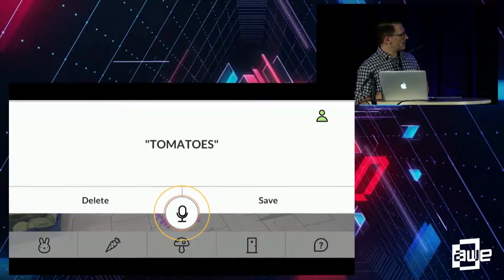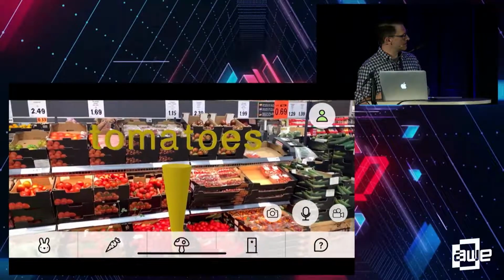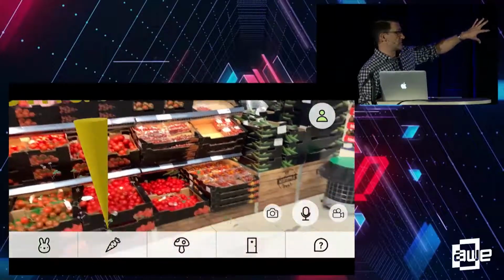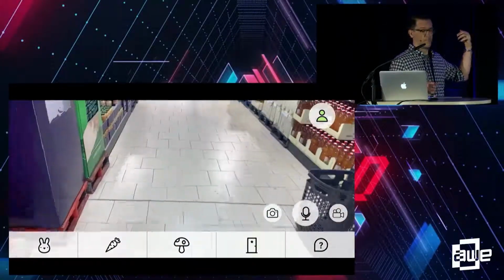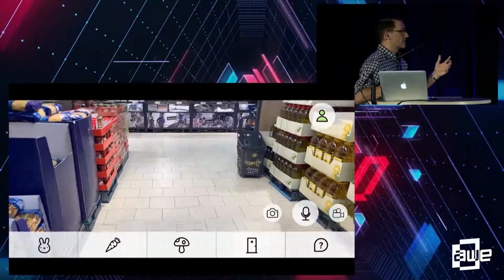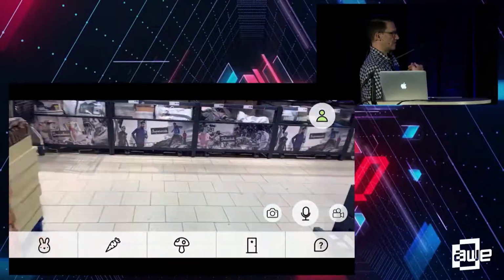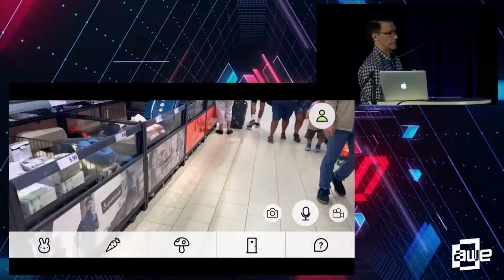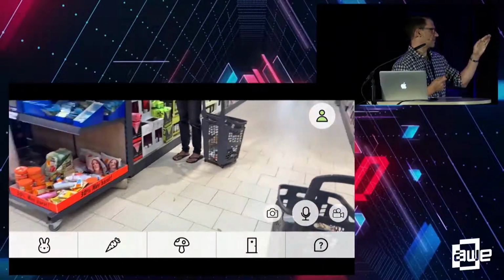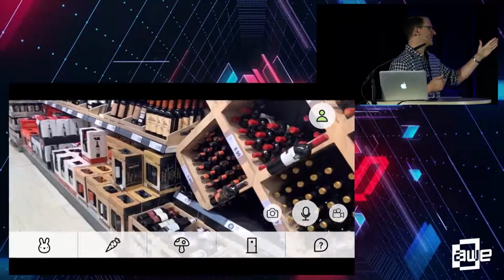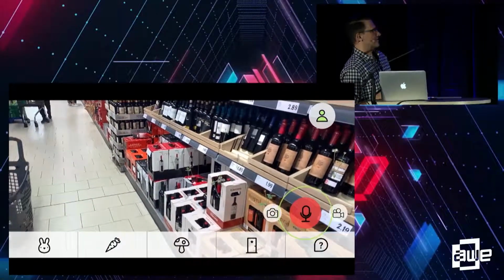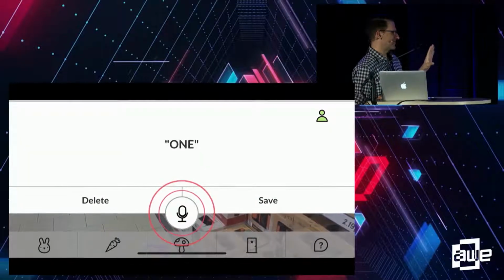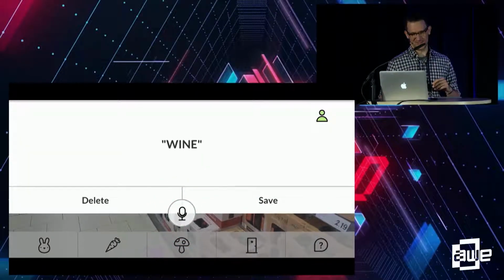this is in my local Lidl. This is one of those modular contexts. As soon as I said "this is," the UI switched and it was listening for the next word, which it applied as the label. This is slightly sped up. I'm not running through Lidl. Tomatoes and wine. That's my focus in Lidl.